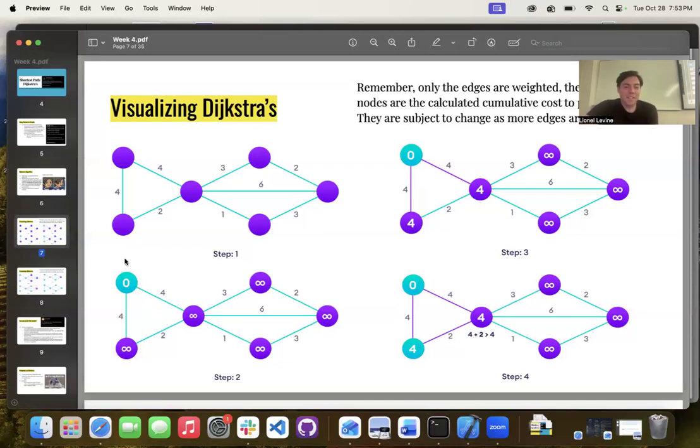So we start with our source node. You'll notice here we initialize this value to be 0, because this is our start node, so it doesn't cost us anything. This is where we're at. And then you'll notice we initialize all of the weights of all of these other nodes to be infinite.